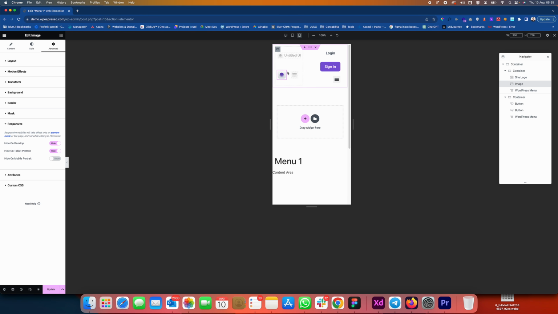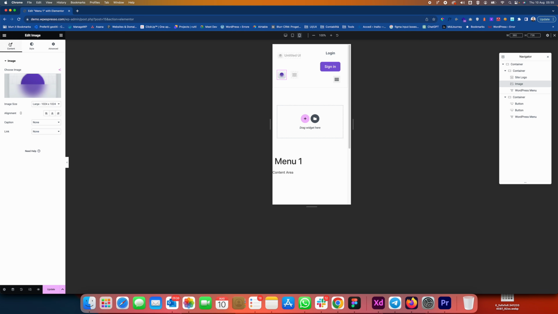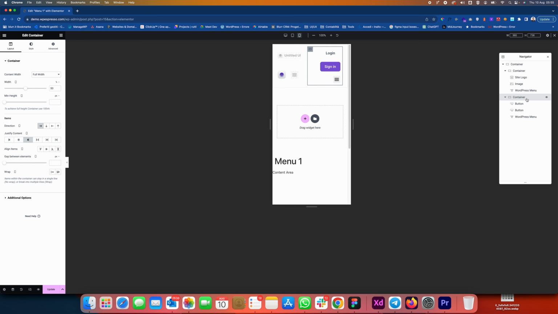Now make sure the logo has a link to the main site. So click on the logo, link, custom URL, and then click on dynamic tag and site URL, so that when you click on the logo here, you get to the home page, right? Perfect. So select the second container and let's fix stuff here.